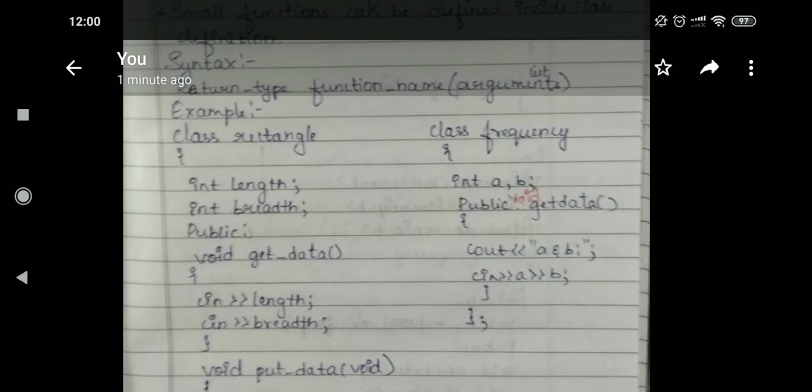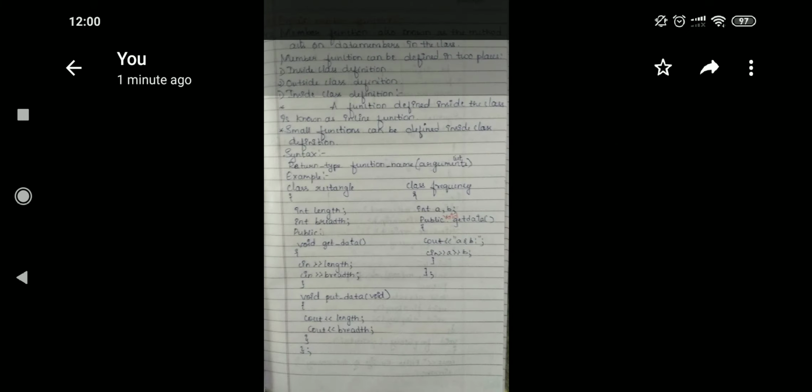Here on the right hand side you can see a small example. Class frequency is there. Later the body of the class is there. Inside that, int a, b is a variable declaration. Don't forget the semicolon. Public void getdata: public colon will be there. After that, void getdata is the function header. Later the function body is there. With cout we ask the user to enter the a value and b value, and with cin we take that a value and b value into the computer. So this is the first part of the answer.